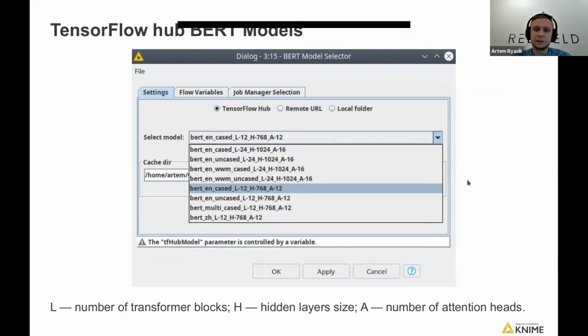And here is the list of these models, and you can download them. So let's go through the notation. EN stands for English, multi stands for multilingual, and ZH stands for simplified Chinese. Then cased and uncased. Cased means that the case of the tokens of the words in the text will be considered. Uncased means that everything will be considered as lowercase letters, lowercase words.